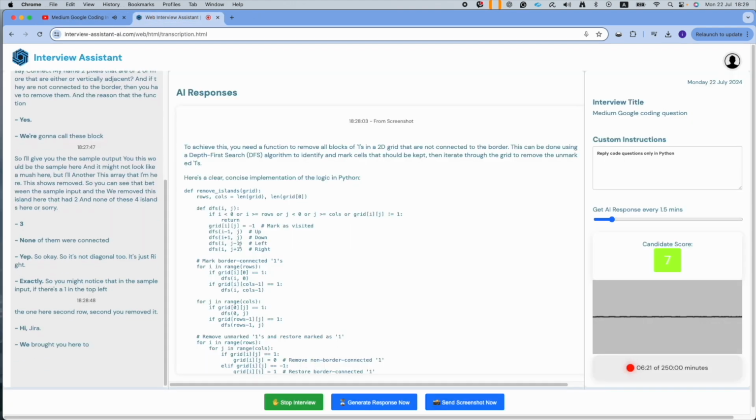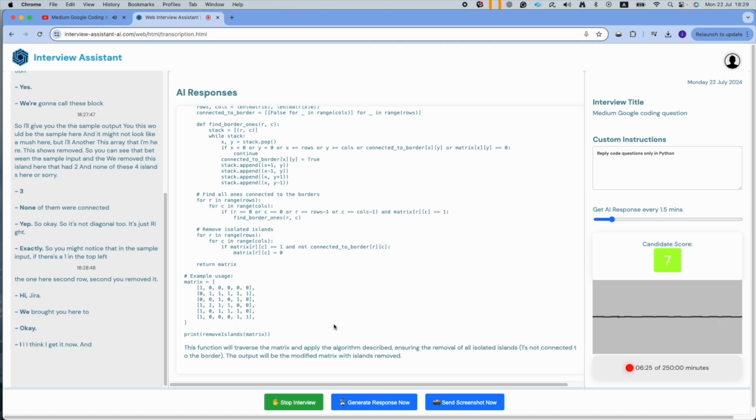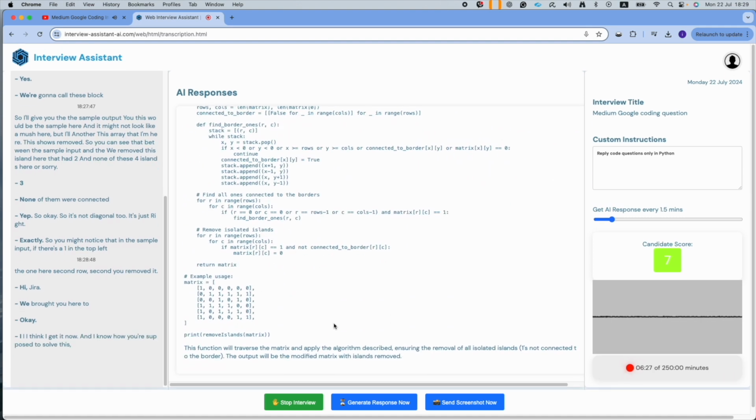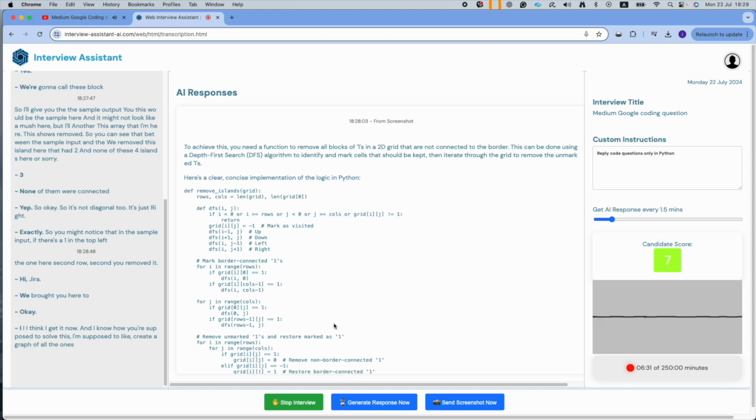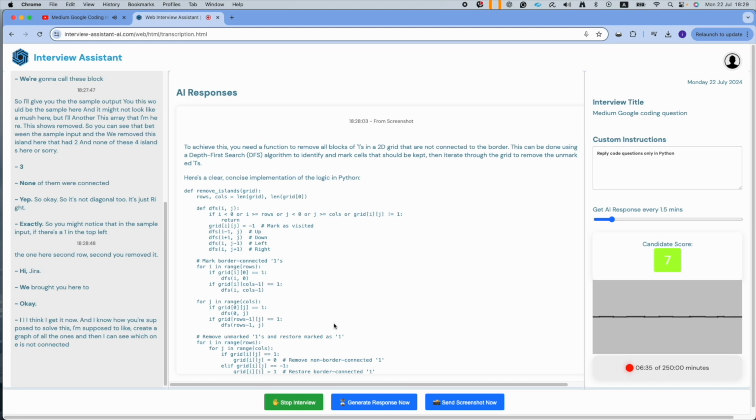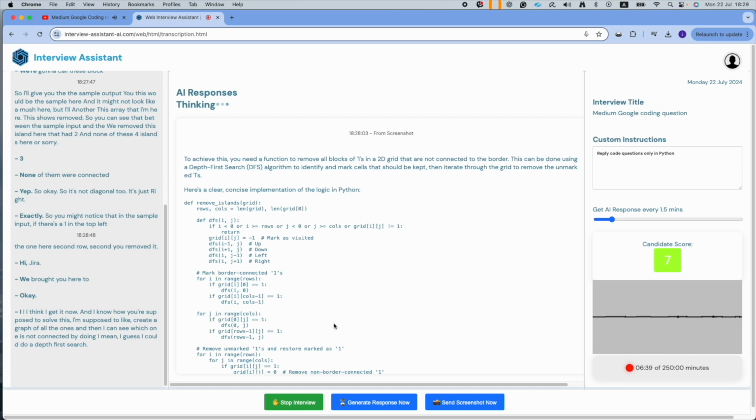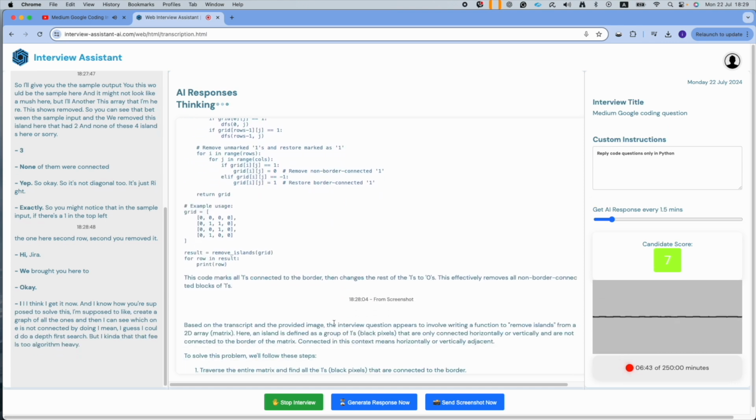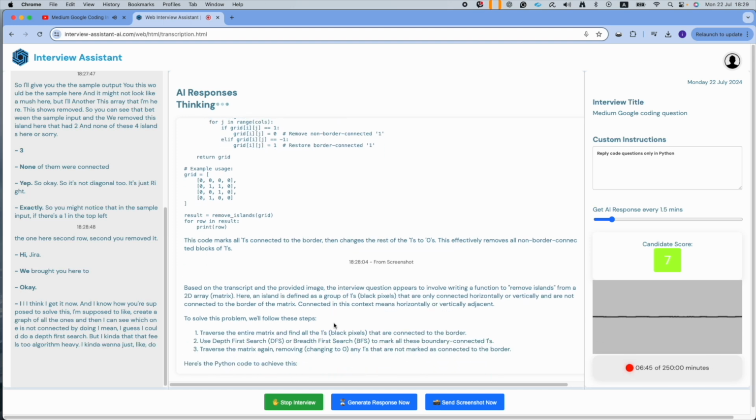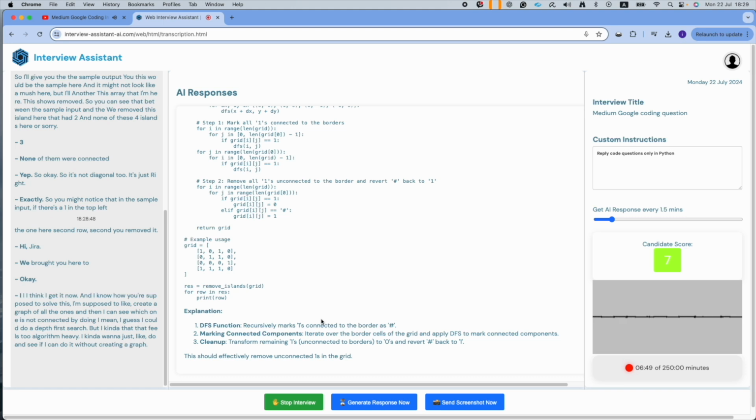Okay. I think I get it now. And I know how you're supposed to solve this. I'm supposed to create a graph of all the ones, and then I can see which one is not connected by doing, I guess, a depth first search. But that feels too algorithm heavy. I kind of want to just do a for loop and see if I can do it without creating a graph. I forgot how to do graphs too.